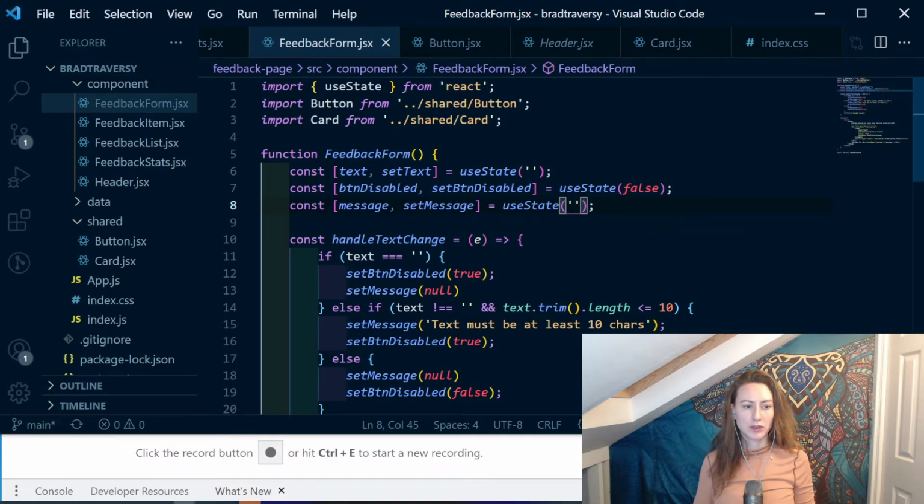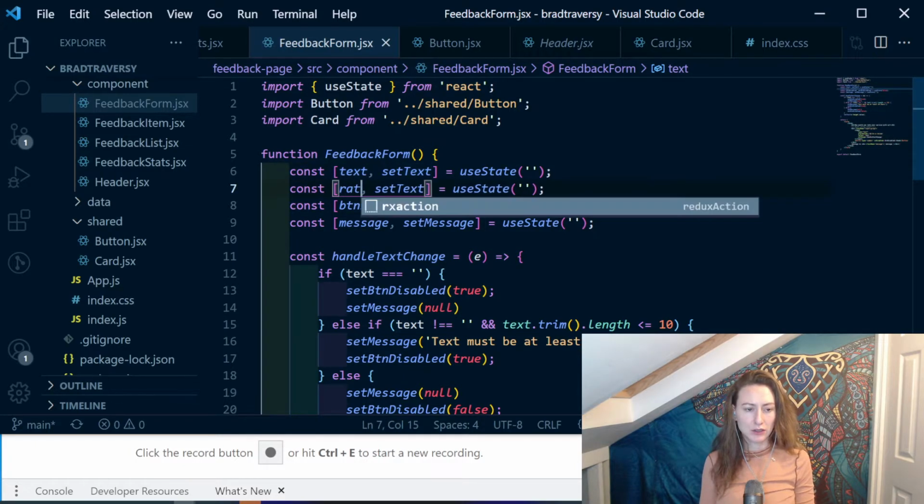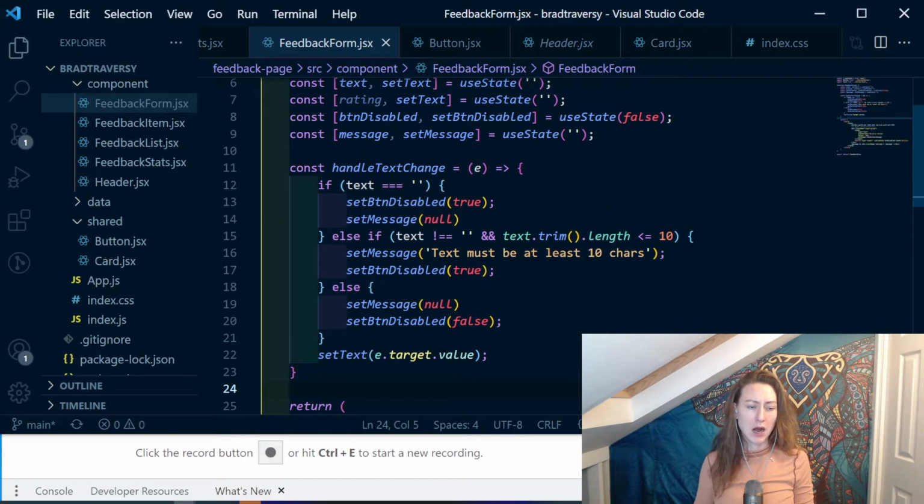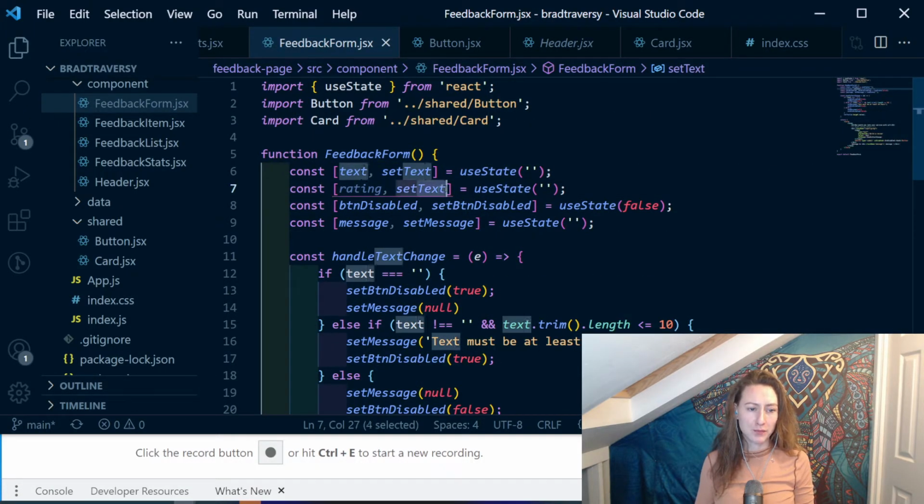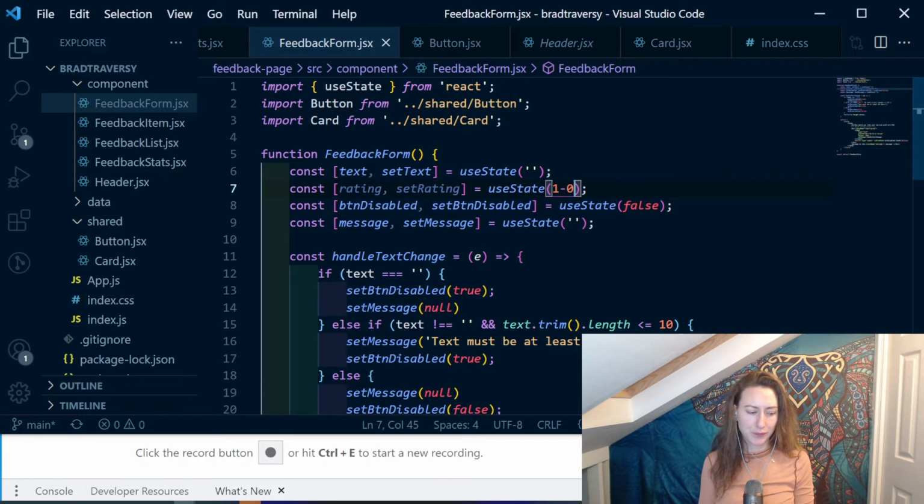Okay, so we want another piece of state for the rating. So rating, and then we will set the rating. Set rating, and rating is going to be a number. So we'll pass in an initial value of 10.